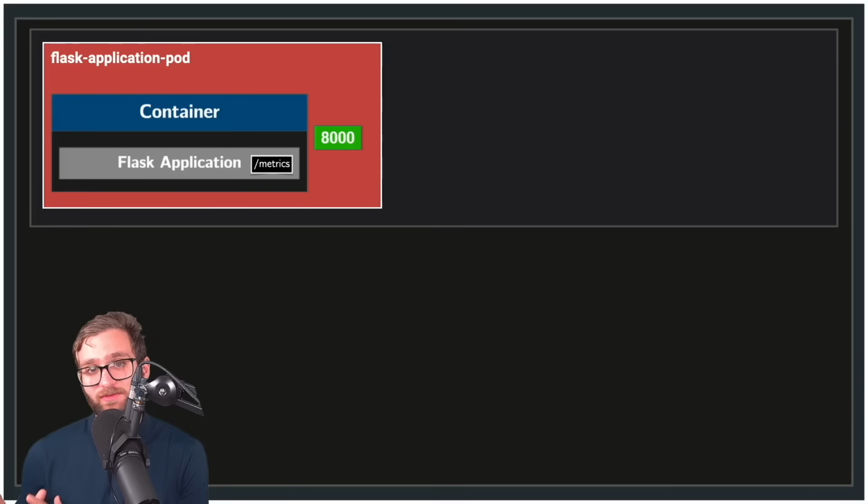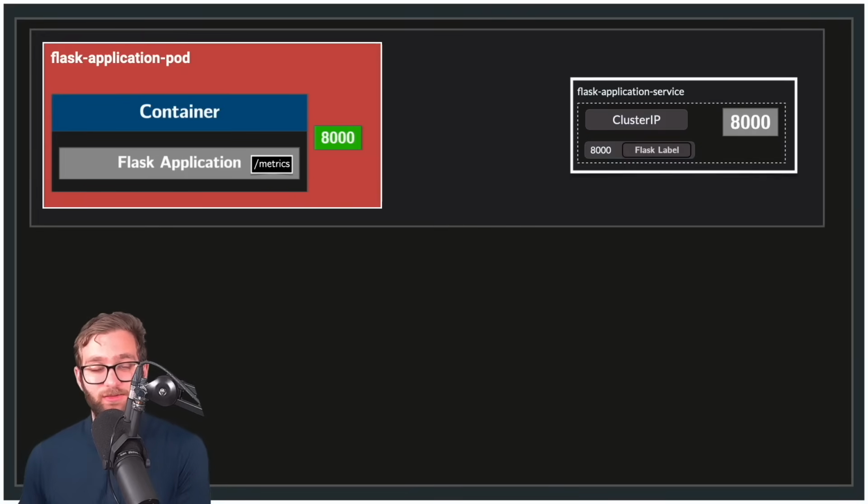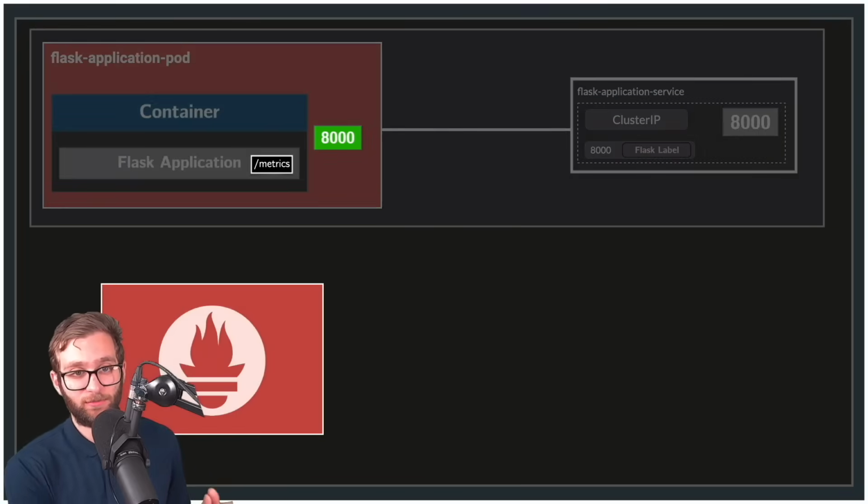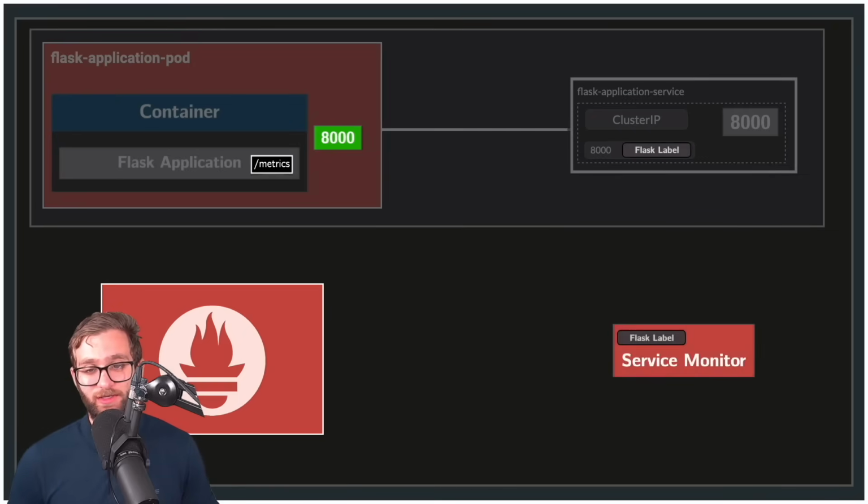But anyways, once you've developed your app to expose Prometheus metrics, then you deploy it in Kubernetes alongside a cluster IP service that can be used to access the application. And so now how do we configure Prometheus to find this application's endpoint where it's exposing all of these metrics and scrape this metric data every 10 or 15 seconds? This is where service monitors come into play.